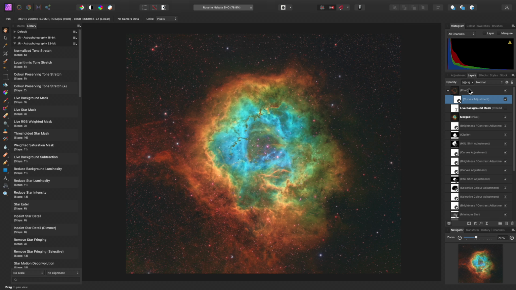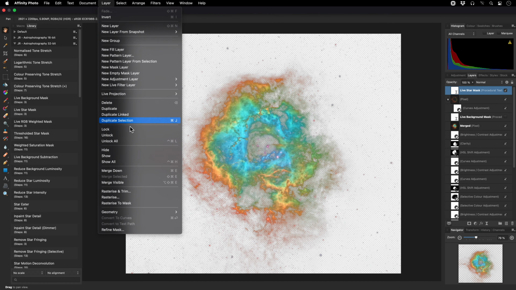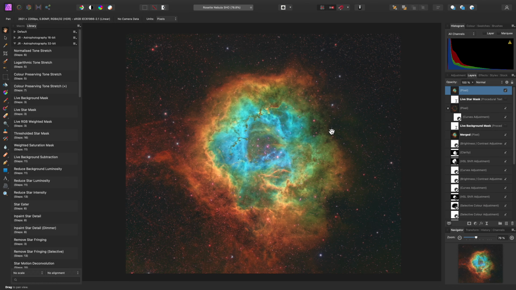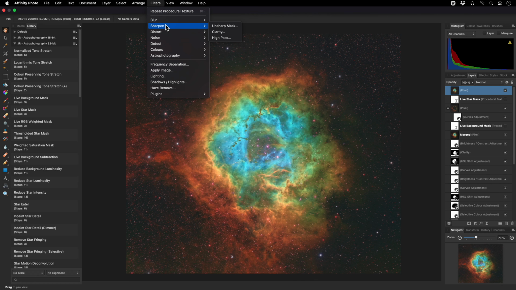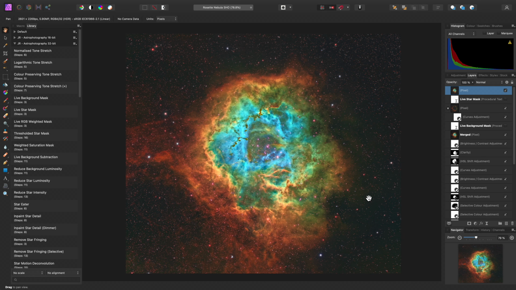Now you also have a Live Star Mask macro. This will do the opposite and allow you to mask just the brighter areas. So, with a newly merged pixel layer like before, I can hide the Live Star Mask layer, and then I could, for example, use an unsharp mask filter with a large kernel or radius to enhance local contrast in the image. But crucially, we're just affecting the brighter central areas of the nebula.